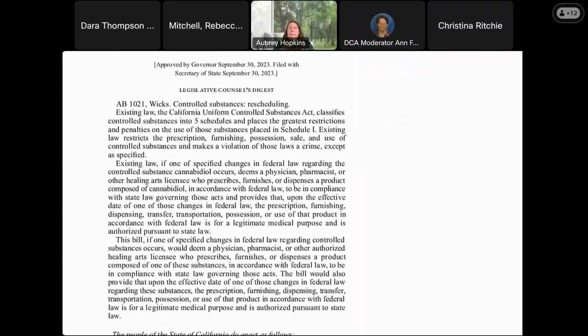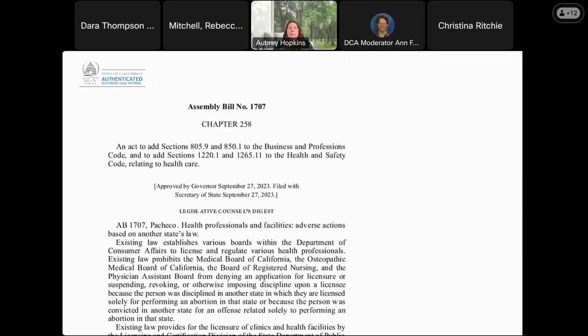AB 1707 is titled Health Professionals and Facilities, Adverse Actions Based on Another State's Law. This bill prohibits healing arts boards within the department from denying a license or imposing discipline on individuals solely because they were punished in another state for performing sensitive services that would be lawful to provide in California. For implementation, the board should notify licensees of the changes and inform relevant staff.